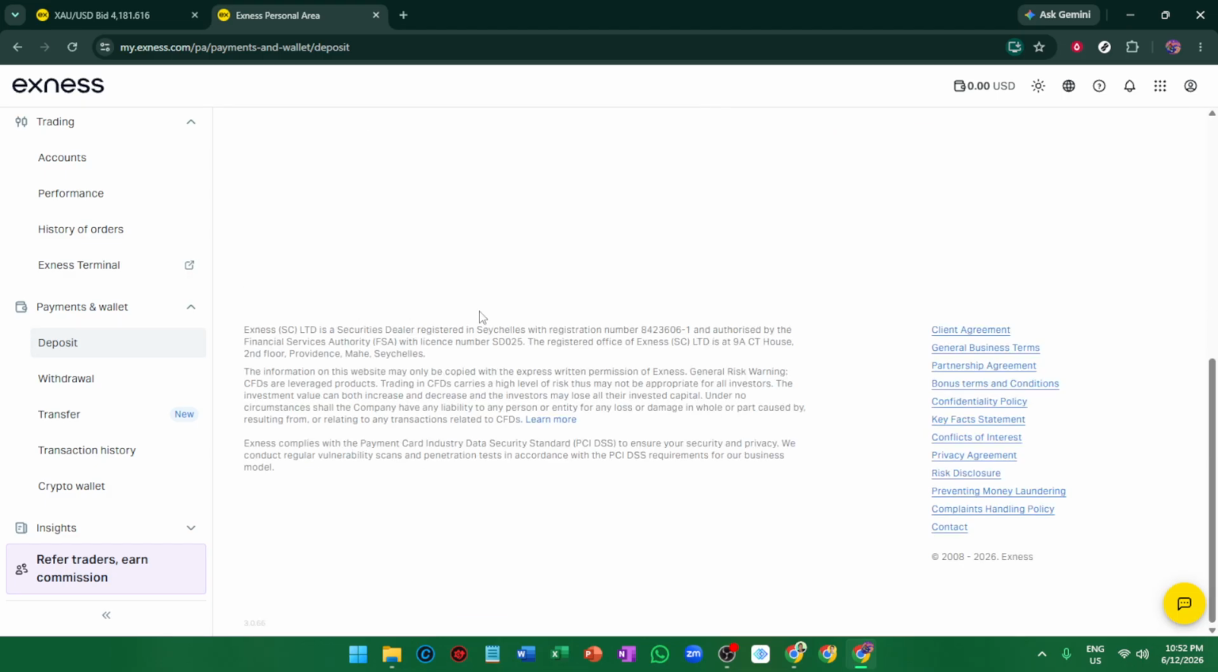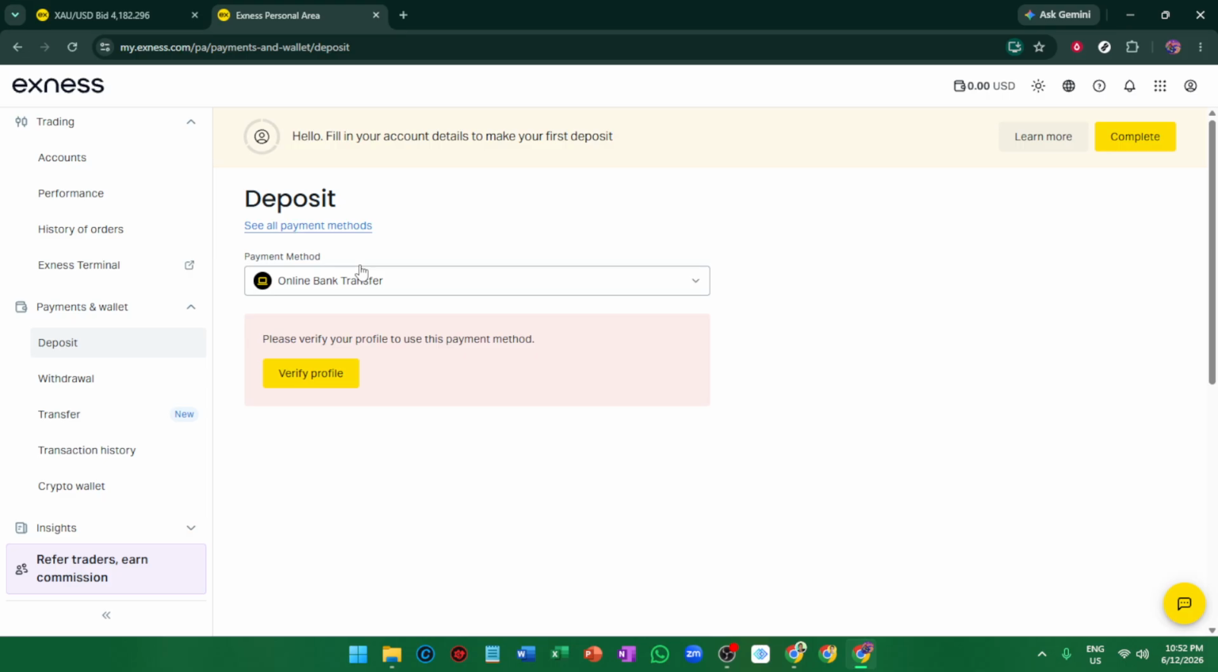You'll also need to choose the trading account that should receive the funds. This is an important step, especially if you have more than one trading account in your personal area. Double check that you're sending the money to the correct account before continuing. It's also helpful to confirm the amount carefully so there are no mistakes before submission.